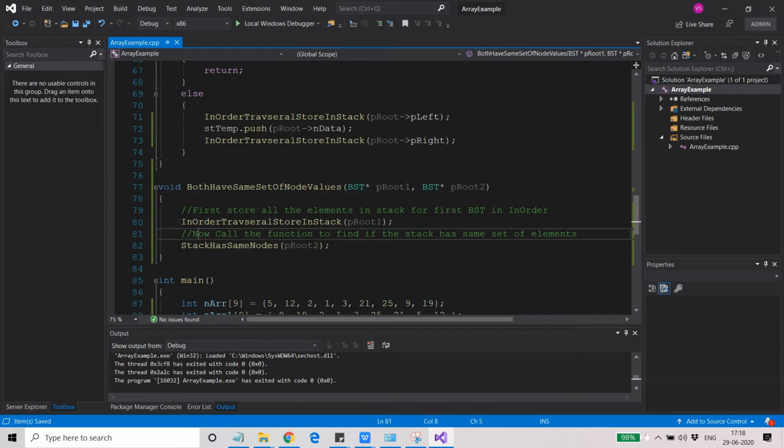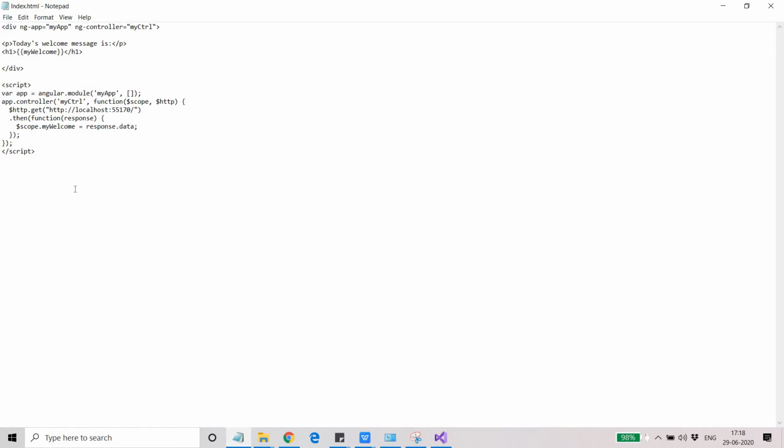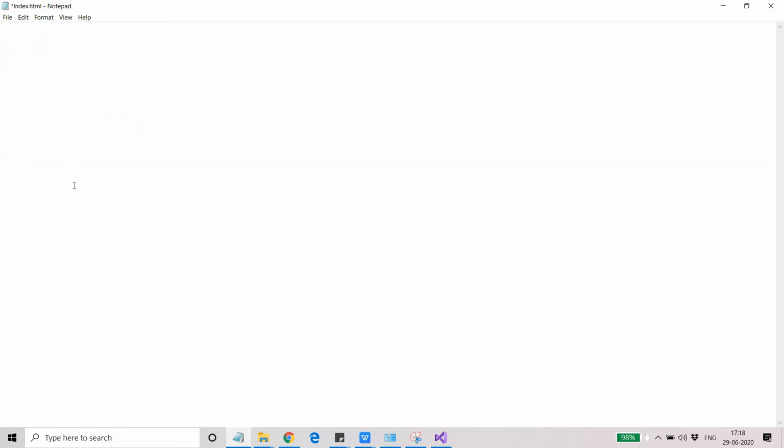So what I'm doing, I'm taking this first binary search tree and I'm just putting all the values in the stack in the in order traversal, right? Why in the in order traversal? Because in the in order traversal I will get all the elements stored in the stack in the sorted order. So if all the elements will be stored in the stack in the sorted order, then what will they look like?